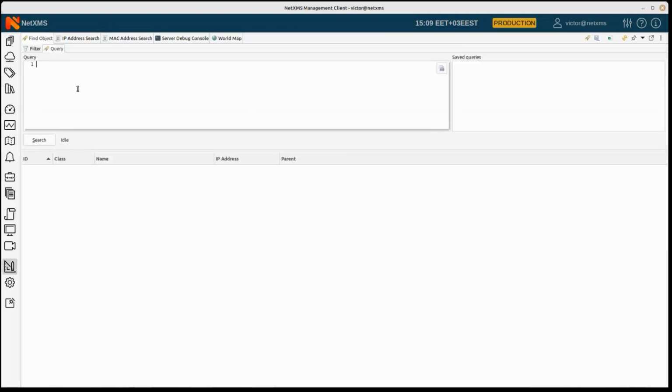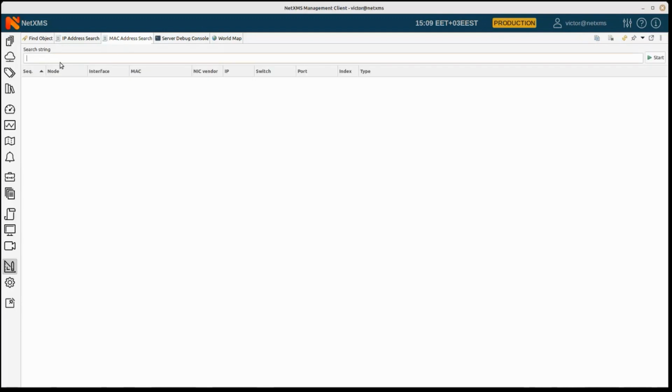So you can go to the tools, and here we have the MAC address search. And in the search string, you can enter a MAC address in different formats, like with dots, with colons, without anything.